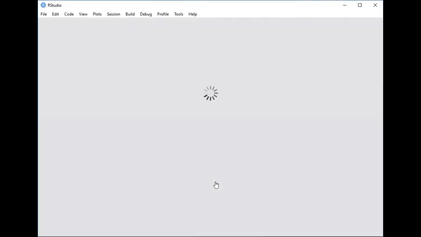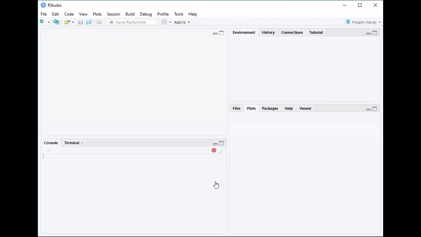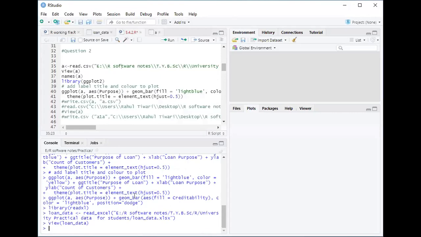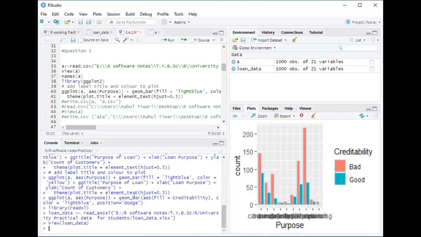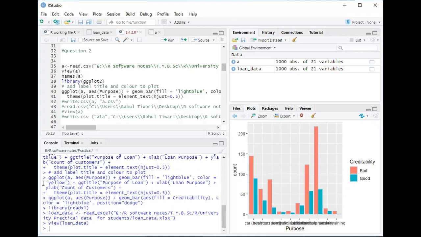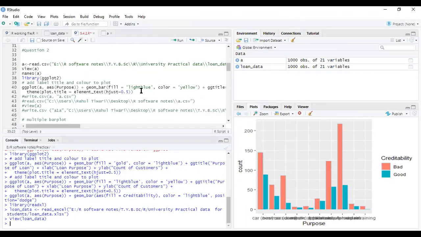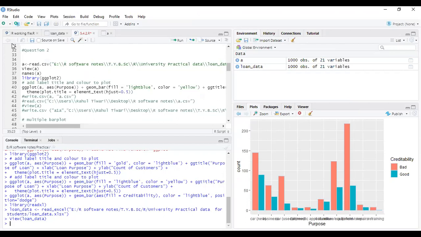just give me a second. No, it will not work. Okay. Just give me some seconds. I'll just zoom out.